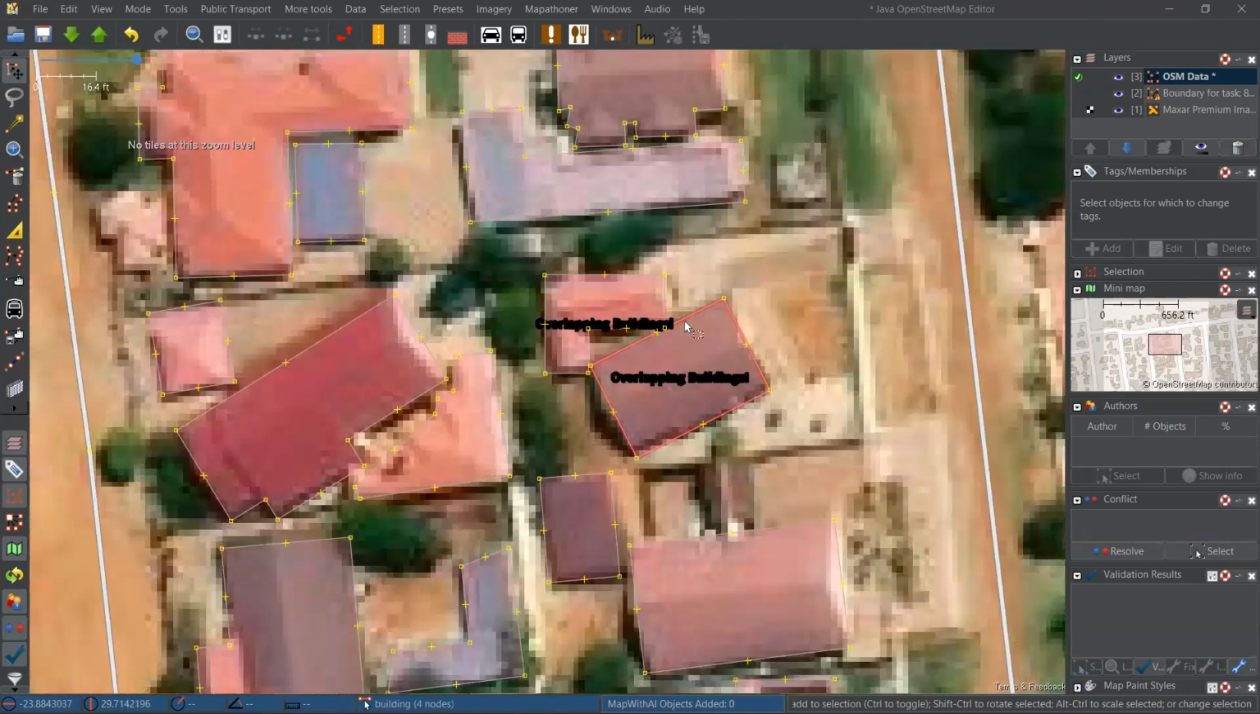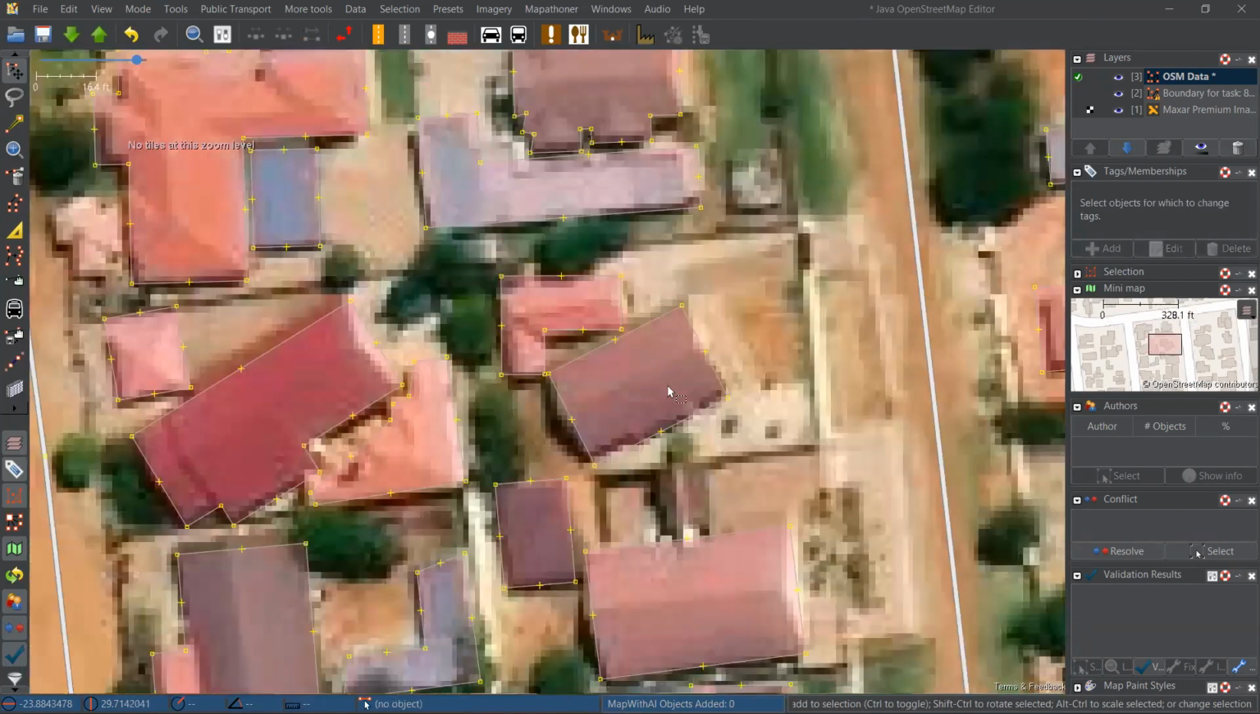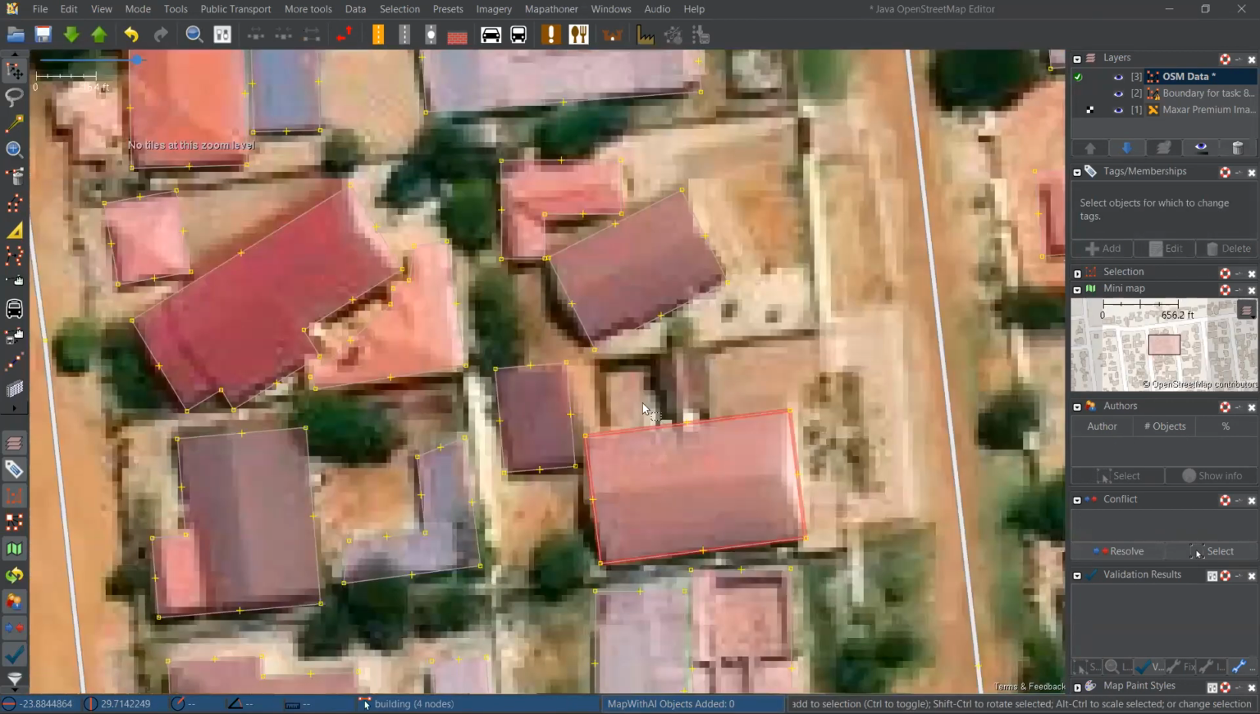It's saying that there is an overlapping building. So you just have to click on it and adjust it. So it's not going to give us that error again. So that has been perfect. And there's another one here. We just have to pick the buildings and join them together.